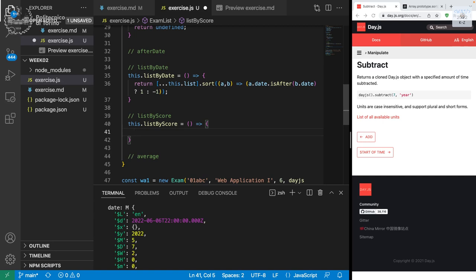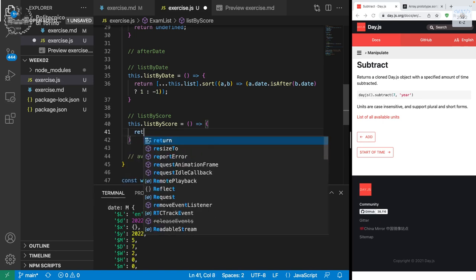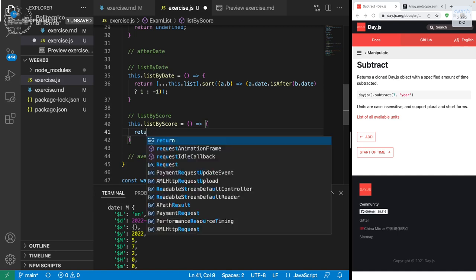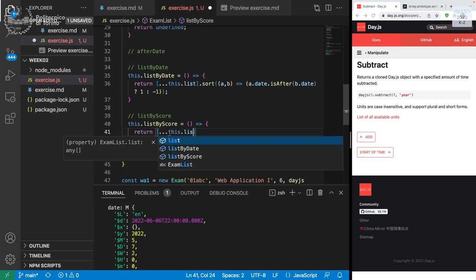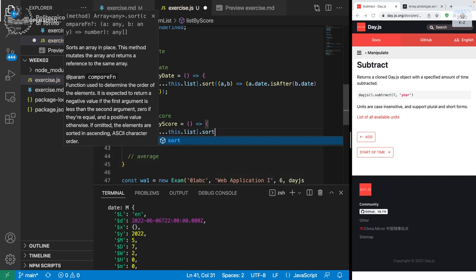So what we are going to write here in list by score? At a certain point, yes. So return as before. Return spread this dot list dot sort.